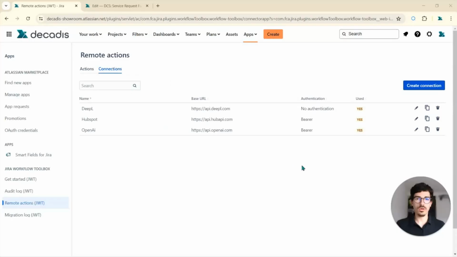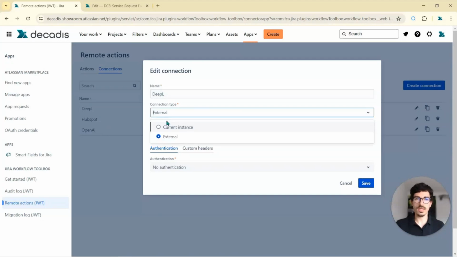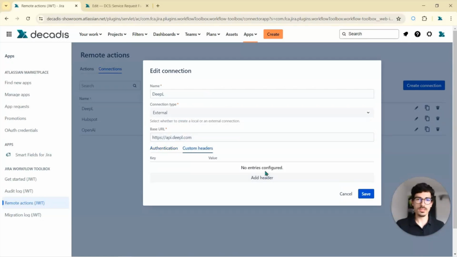Before we come to the workflow configuration, I will now show you how to set up these remote actions. First of all, we start with the connection. These are already implemented. Let's go into details. For DeepL, we have the base URL api.deepl.com. It's in use, and the configuration is as follows: we give it a name, select external, enter the API URL, and the custom header is empty.